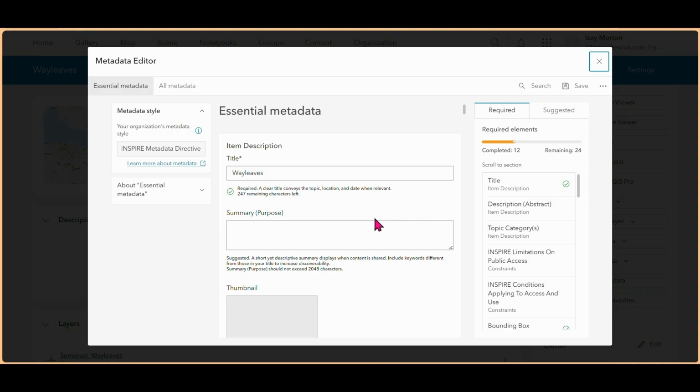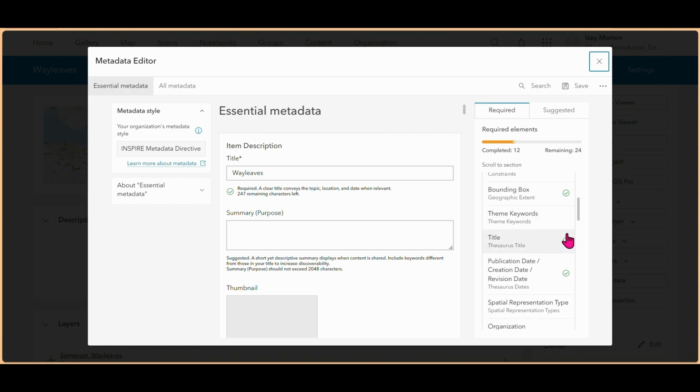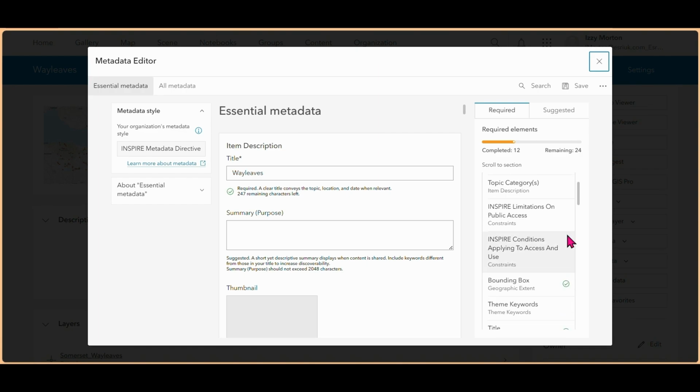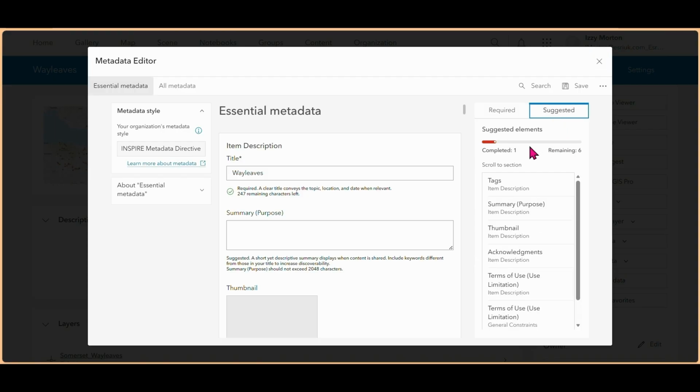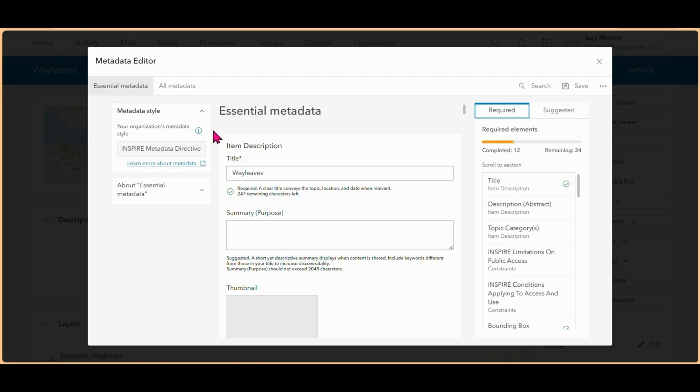The metadata editor, however, is a particularly valuable option as it offers a guided experience for improving our metadata quality. It clearly shows which elements are complete and which ones still need to be populated. You can also define your metadata styles, which control which fields are displayed, the level of detail, and the standards that the metadata aligns to.